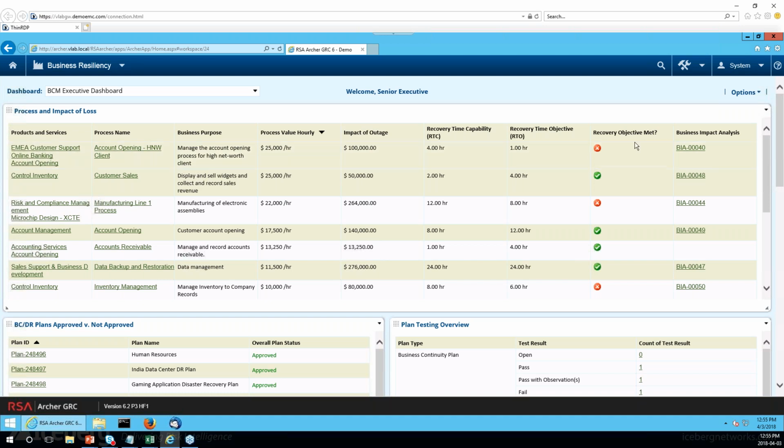To the right, we have a column of information on whether the recovery objective has been met. If my objective is to recover within an hour, but the capability is only within 4 hours, then there's a gap, and I can see that the recovery capability does not meet the objective. However, when the time objective is 4 hours and the capability is 2 hours, the objective is being met and we have a green checkbox.